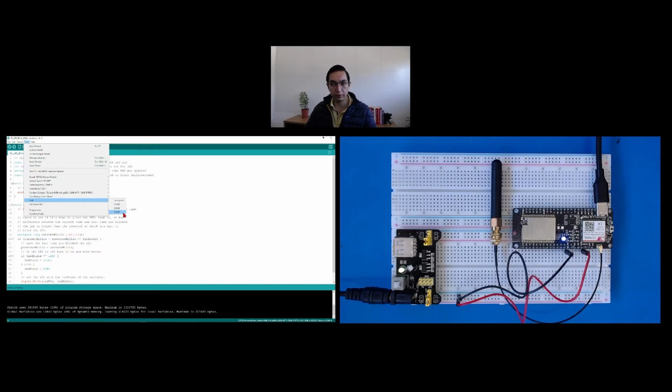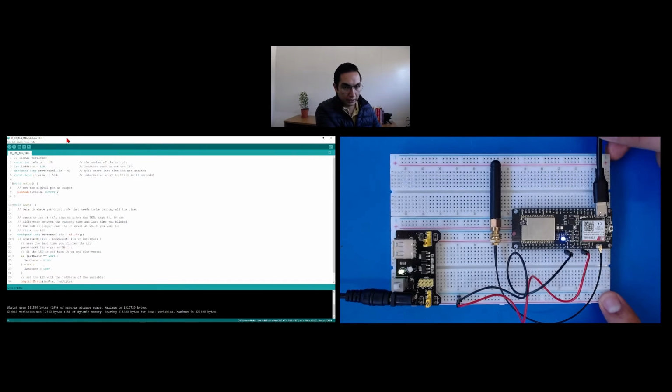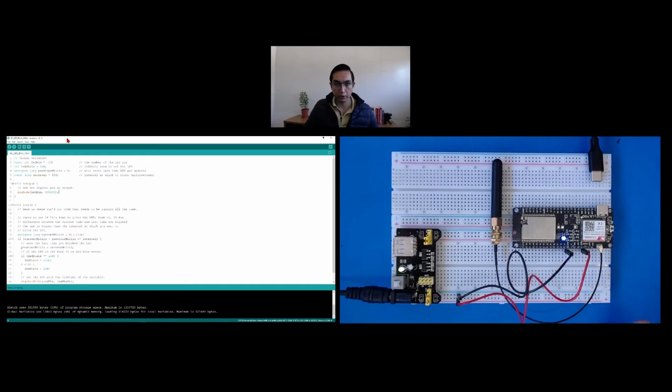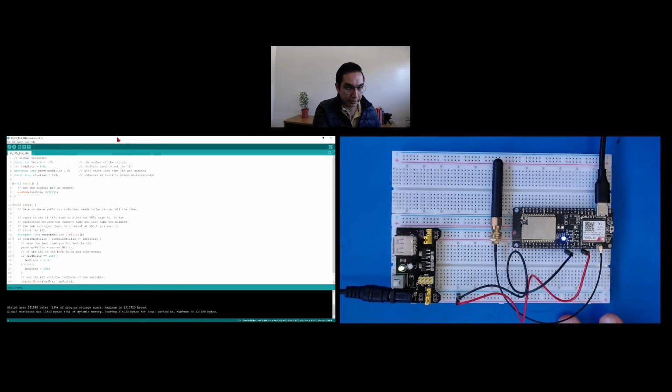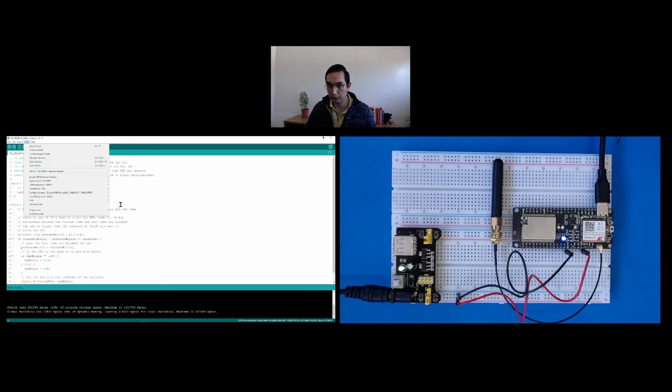This may differ for you, but the trick here is just to unplug the USB cable from the board and then go again here and look for the ports. So as you can see, COM3 just disappeared. So that's the one to use. If you connect the development board again and then go to Tools, Port, you will have to select COM3, and that's it.